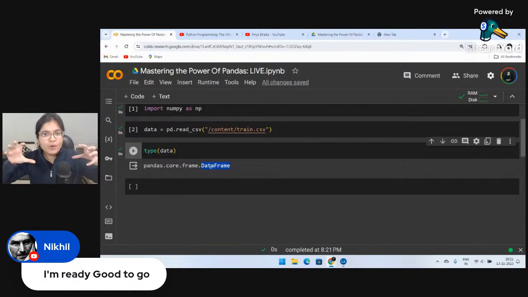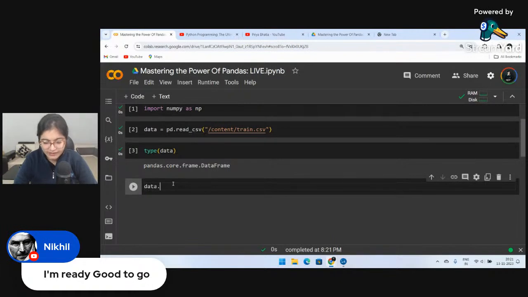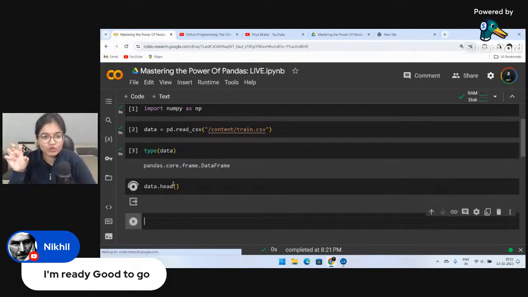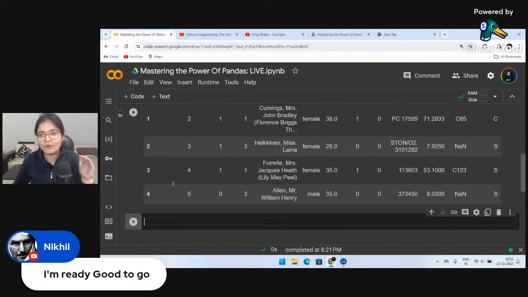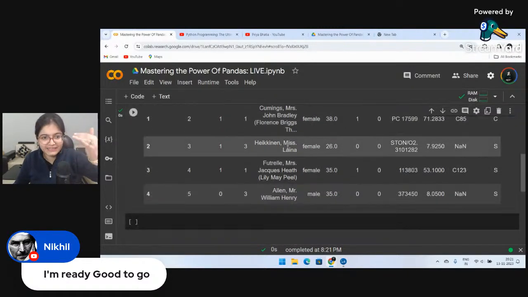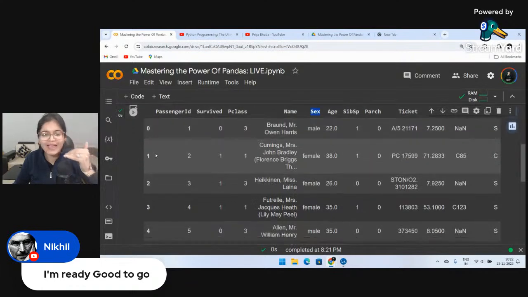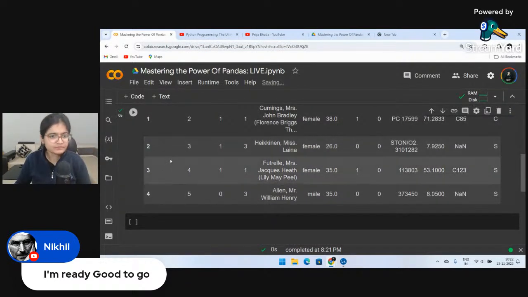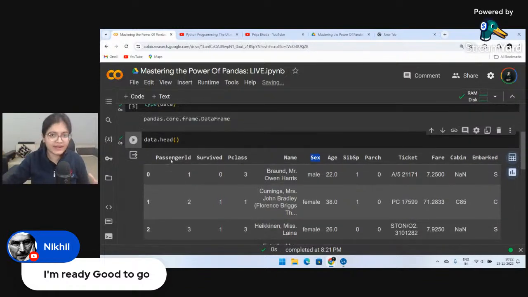If you want to see the topmost 5 records in this data frame, there exists a function called data.head. If I run this function, it will give you the topmost 5 records available in your data set. That is passenger ID, survived, P class; all these are what we call columns or the features in this data. I hope everyone can see that on their own screen as well if you're following along with me. So this is how you will be able to access the very first 5 records with the help of the head function.